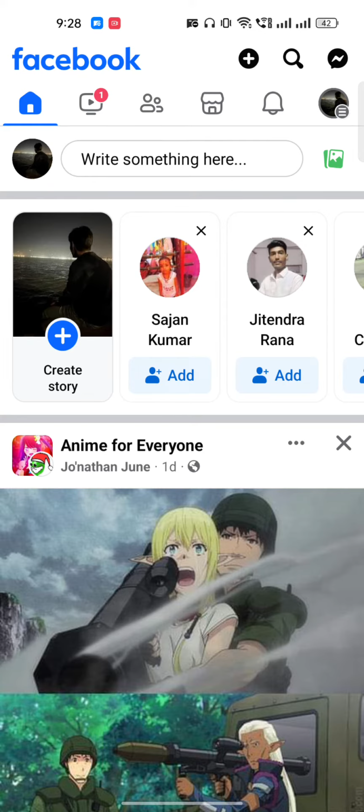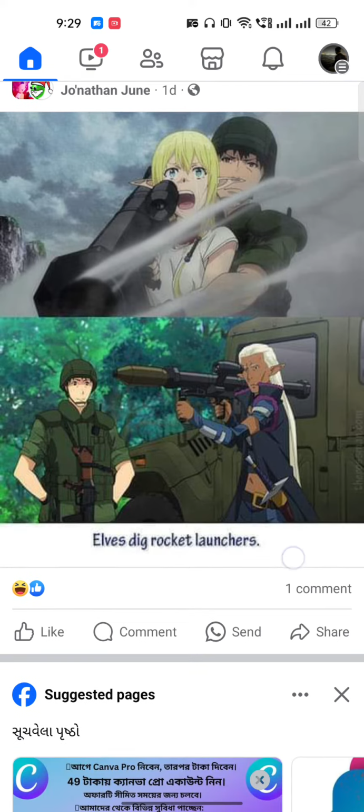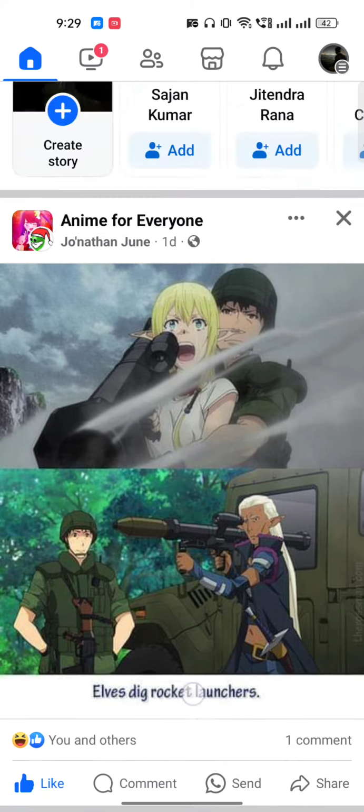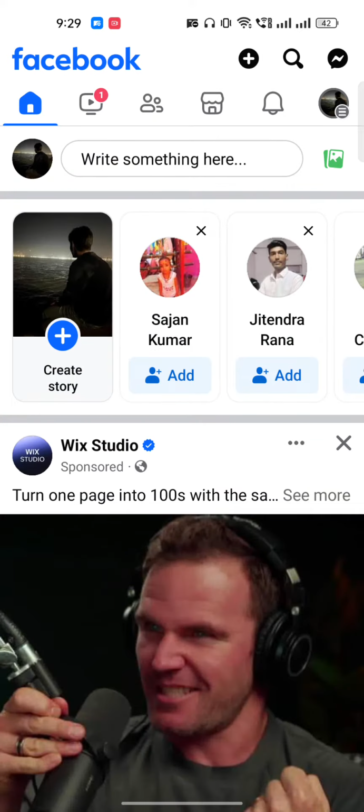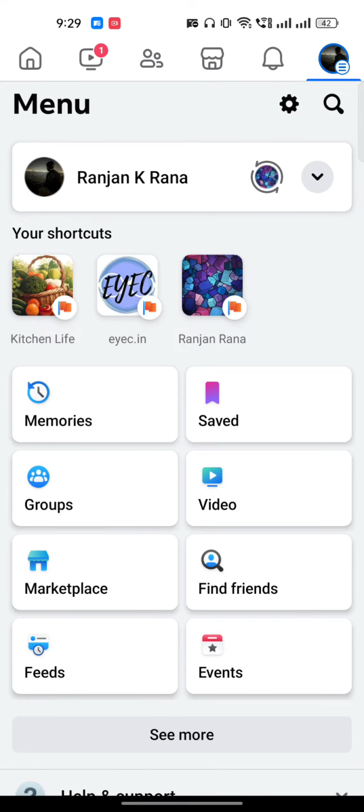Just click on the menu icon, but let me like some of the posts so I can show you live. I've just liked this post and I will go and like this post too. On the top right, I will click on this menu bar and we have to go into this dropdown of settings. Now we will click on this settings icon.